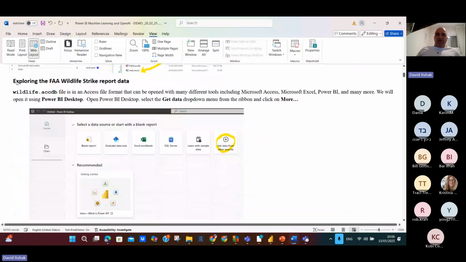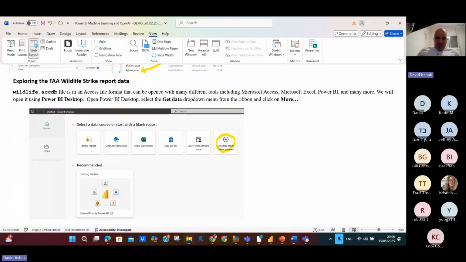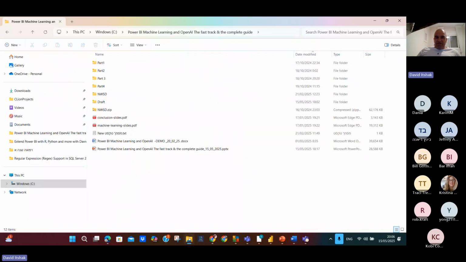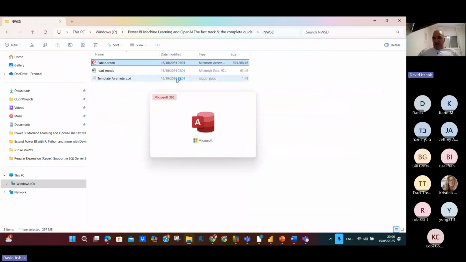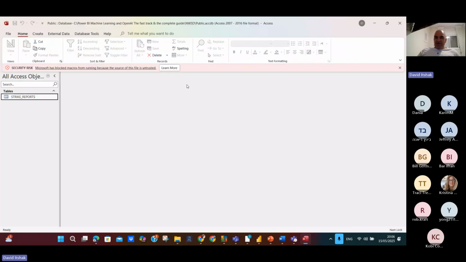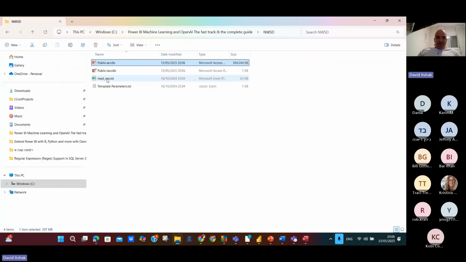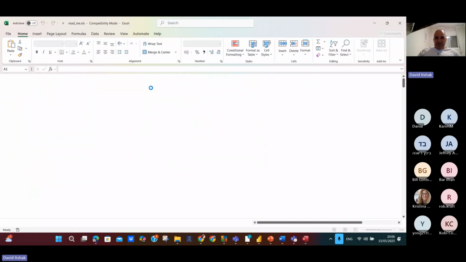So how to explore the FAA wildlife report data? After we download it, we have Access files. You can see the Access files here. Okay, and you have the metadata Excel file. You can see it here.